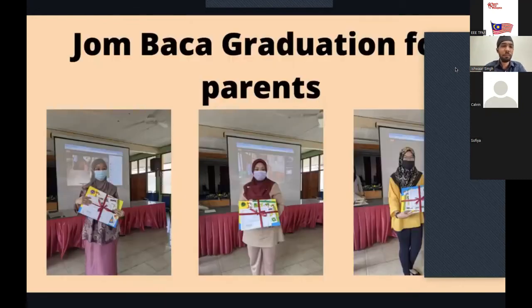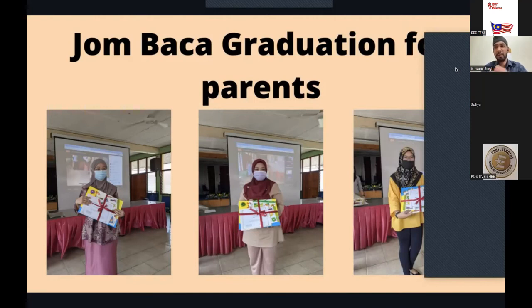So these are the pictures from the Jom Baca Graduation. The parents received a graduation certificate, a big book, and phonics books for them to further teach the kids at home. It had to be done simply because at that time, COVID cases were still not stable, or else it would be done in a more grand manner to celebrate the parents.